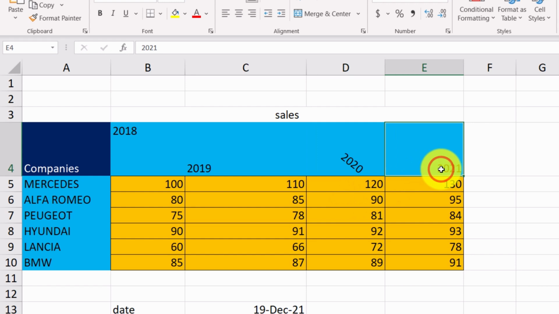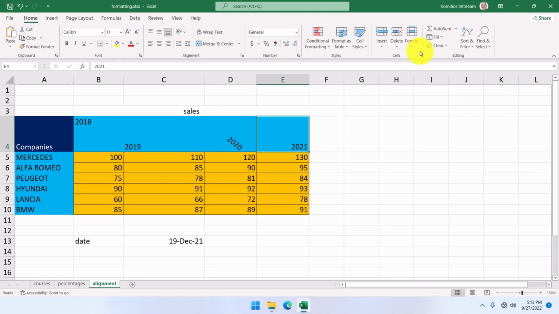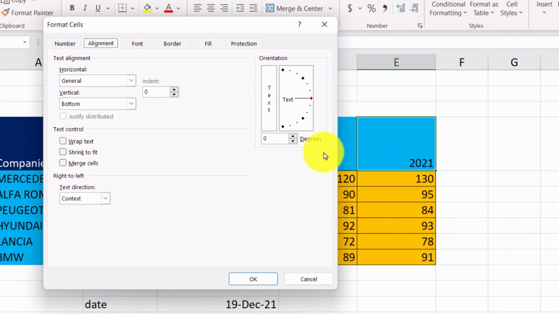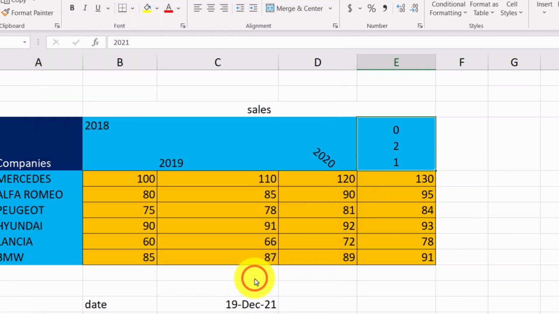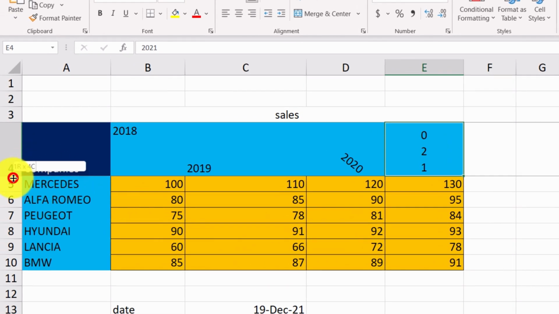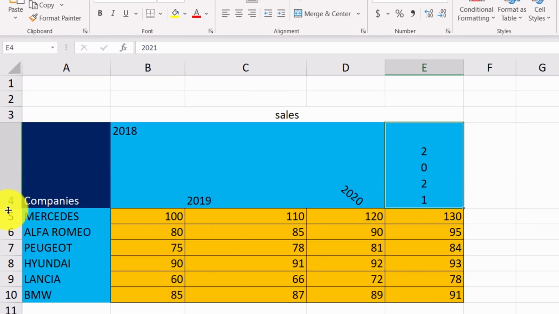Then we're going to display the text 2021 vertically. We select the cell, we navigate to Format Cells, click this point here and then OK. We can also increase the row height a little, and 2021 is written vertically.